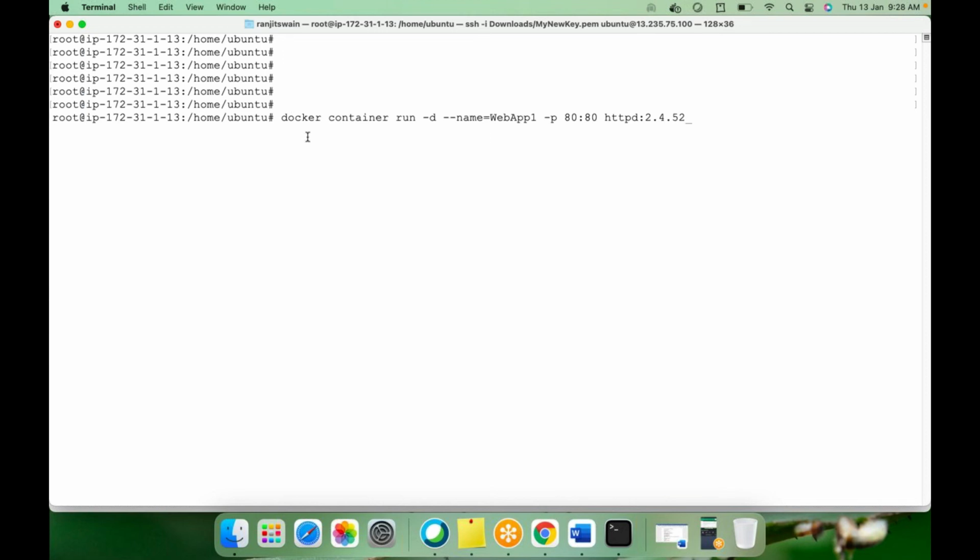Okay, so what is here? Let me explain these commands. I used docker container run -d, which will run in detached mode. I gave a name to the container, and -p is to publish the container port to the host port. Remember, in this manner, the first one is the container port and this one is the host port.